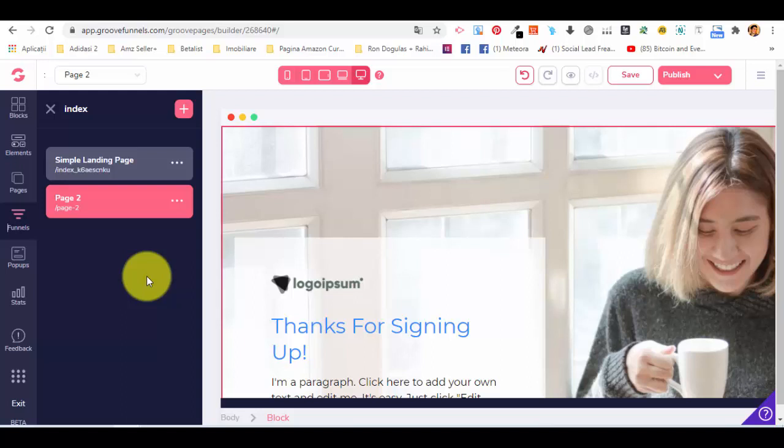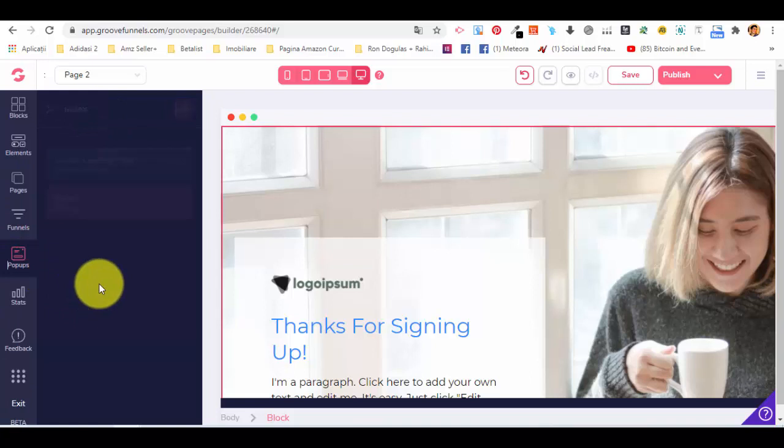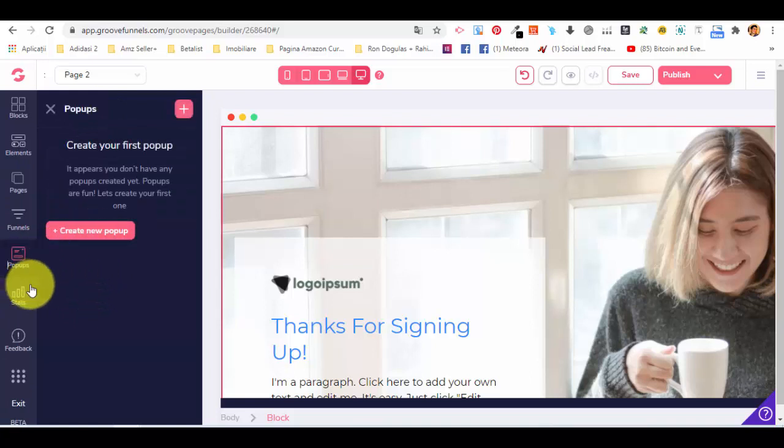In this lecture we are going to discuss the use of pop-ups. It's a very powerful feature that GrooveFunnels has also in the free version. And basically, how do you use the pop-ups? If you look at the left side menu, you are going to see pop-ups, and what you can do here is press the create new pop-up button.